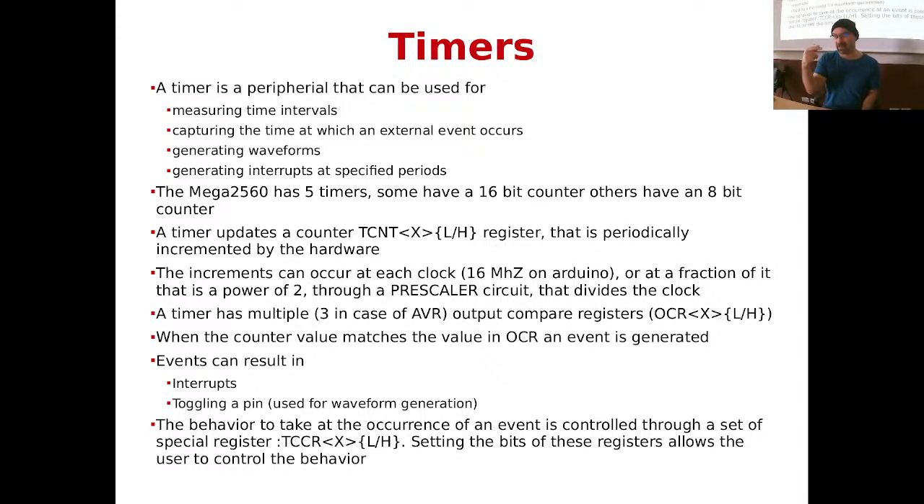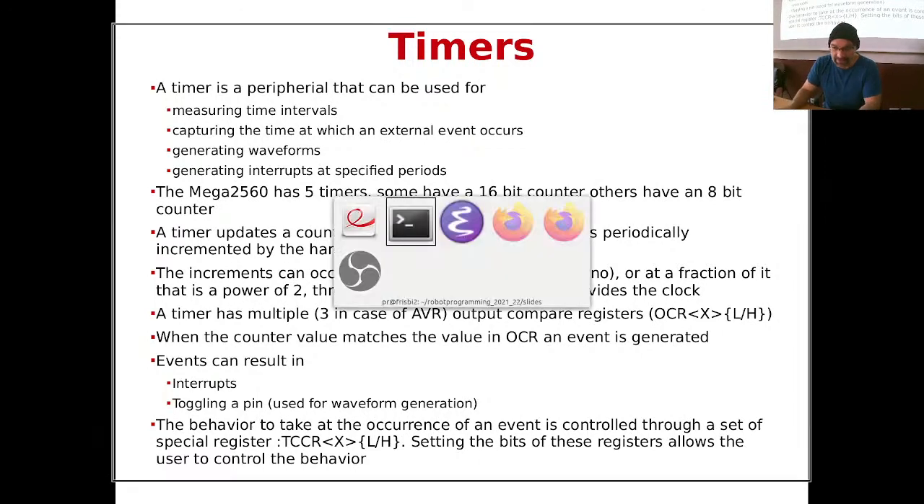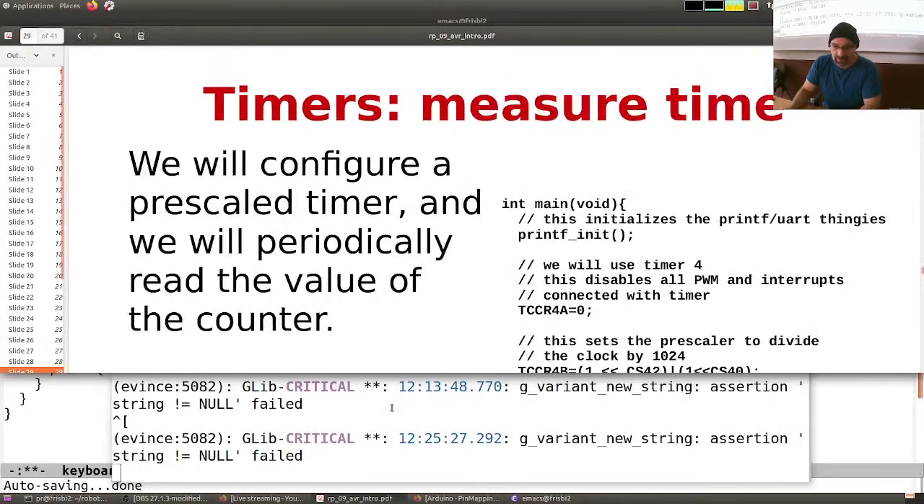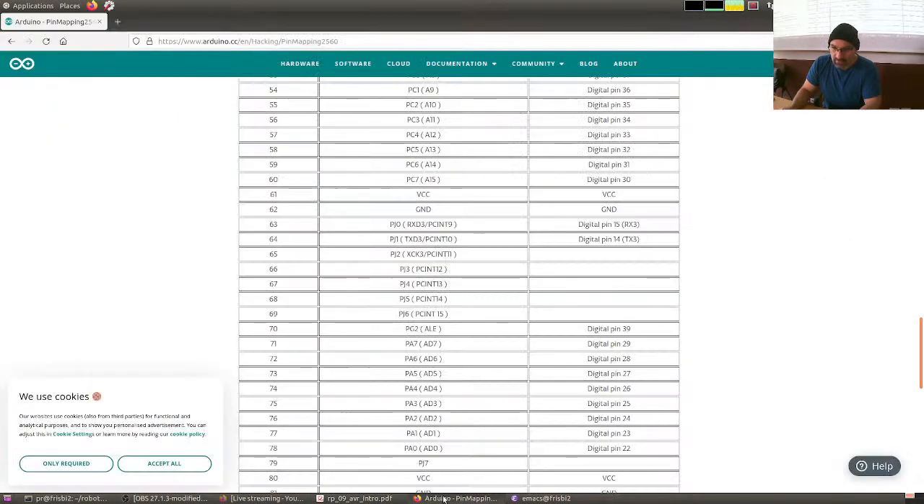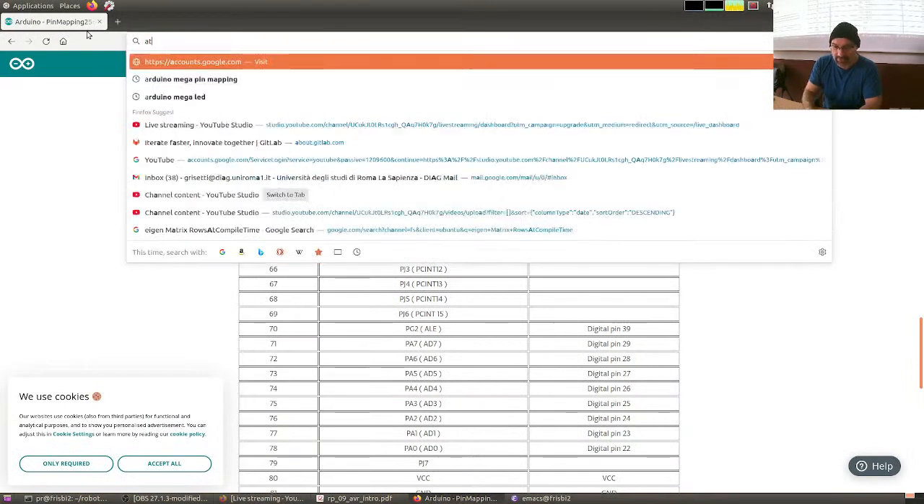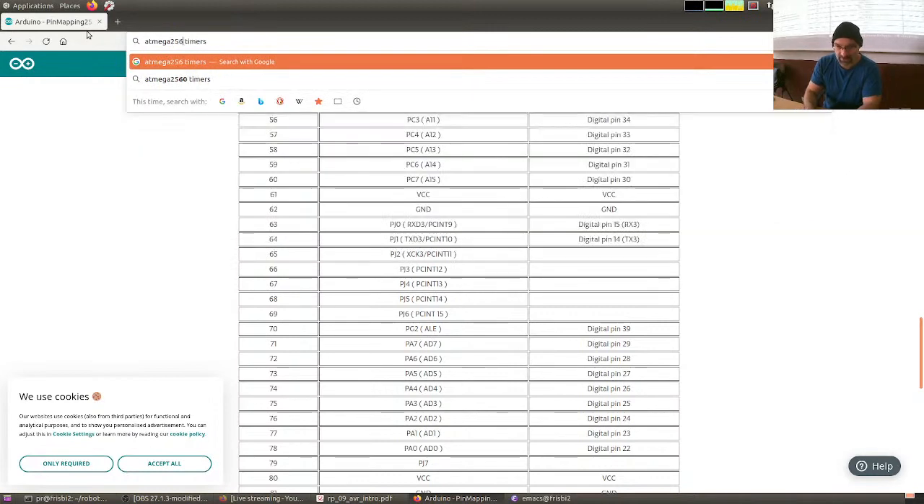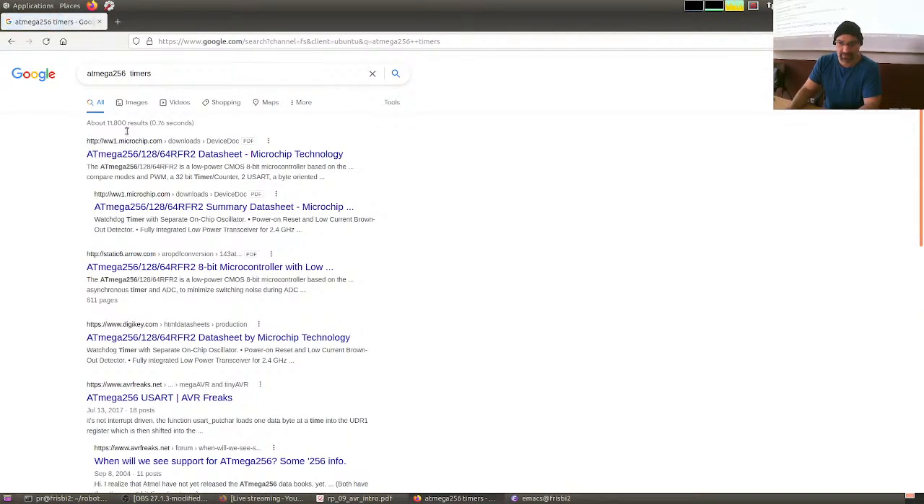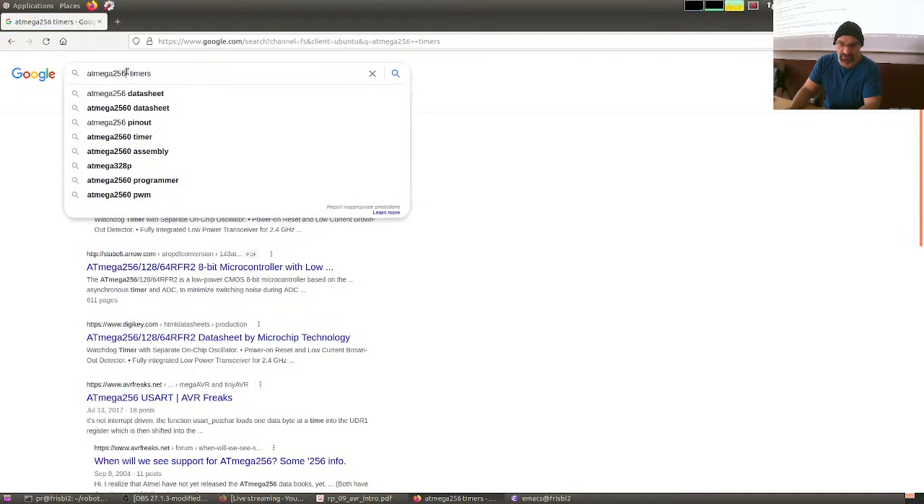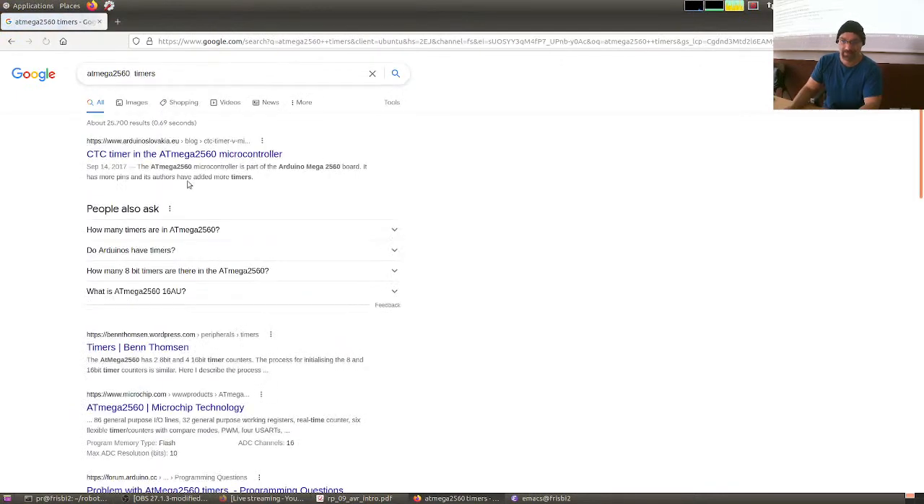The counter is the register that contains the numbers. You can access these. Let's say the X is a number that denotes the number of the counter of the timer that you have, right? You have up to 5, I think. I don't know. Let's see, Arduino, how many timers do I have? Mega 2560 timers.